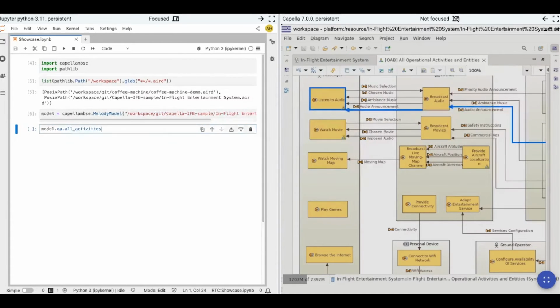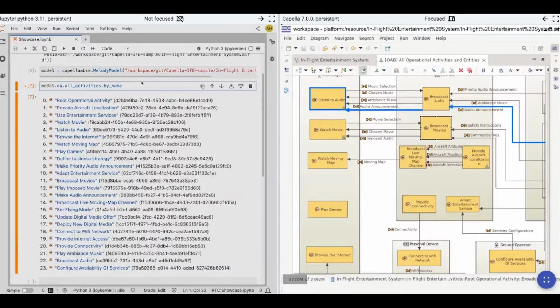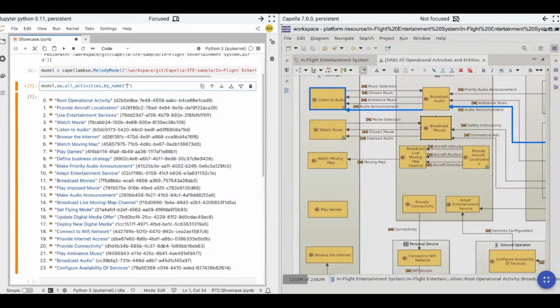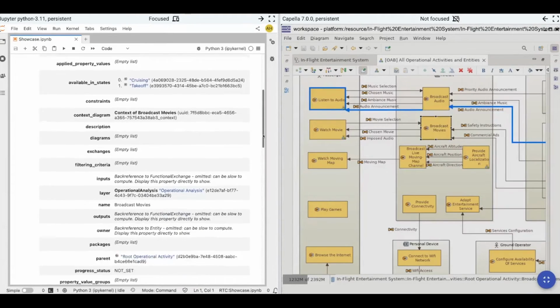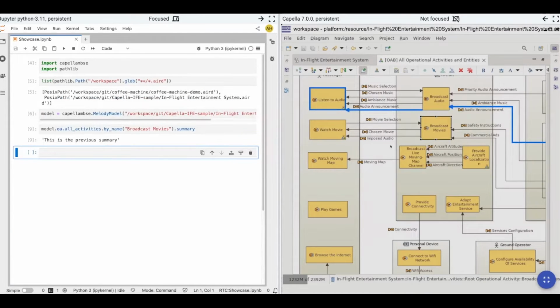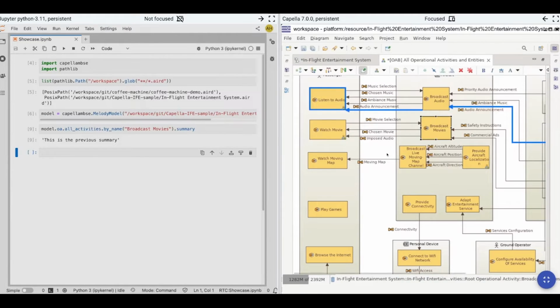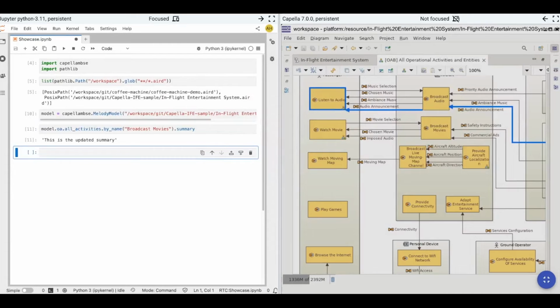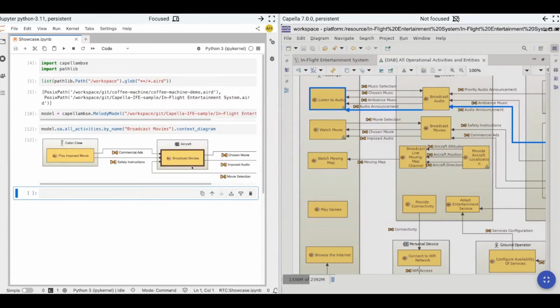I can now interact with the model and see all available options using autocomplete, for example, list all activities. But I'm specifically interested in one activity that I can also see in Capella on the right side, the broadcast movies activity. It will now print a nice overview of all attributes that the element has, but I can also go to a specific attribute, for example, the summary. And we can see that it's the same summary that we can see in Capella. Let's update the summary in Capella and reload the change in Jupyter, and we can see that the summary has been updated. Another nice feature is that we can auto-generate a diagram on the element in question to see the surrounding context.